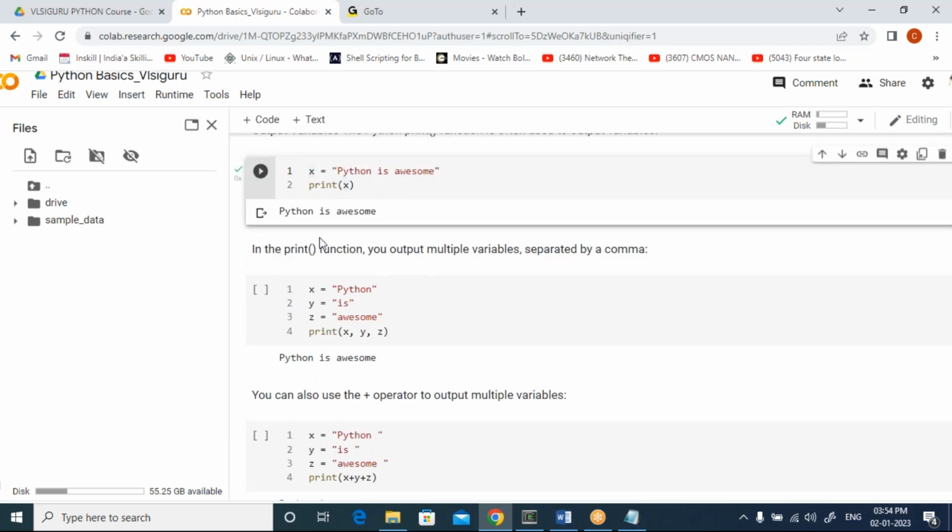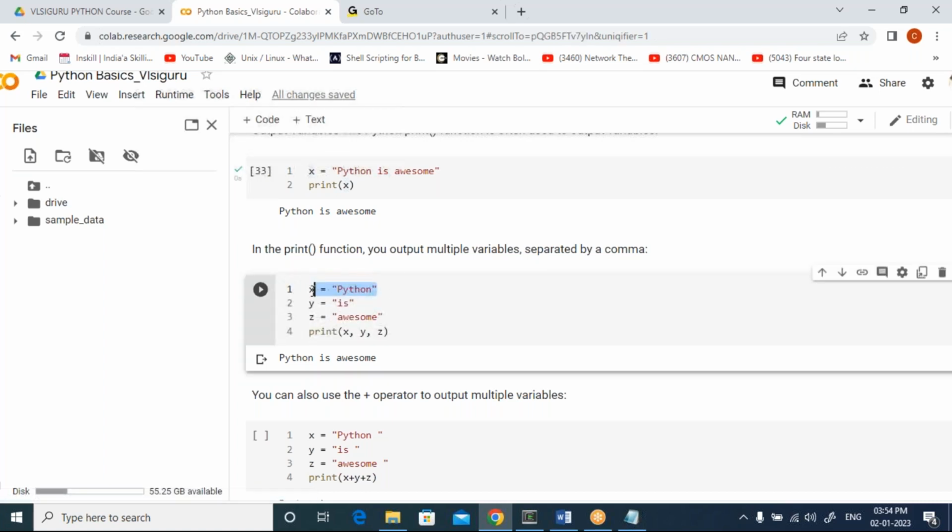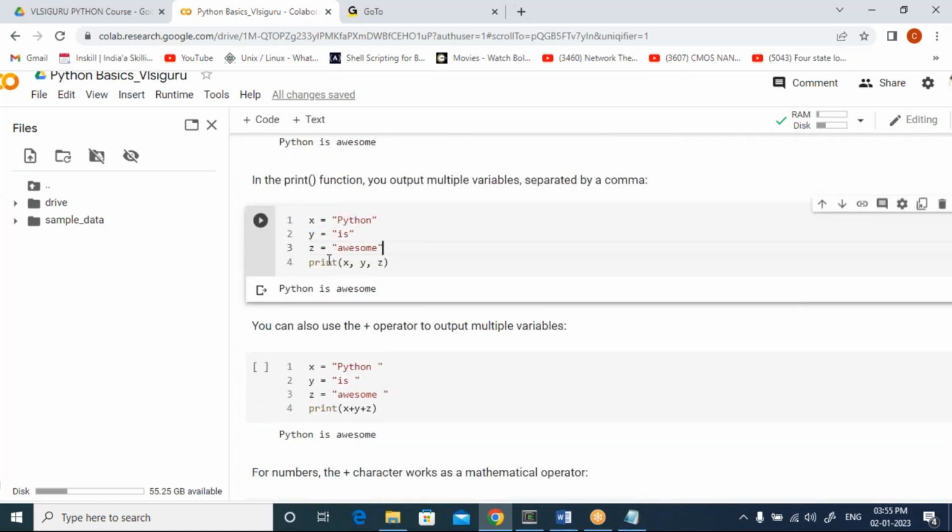Another example of output variables: with the print function and its constructor, we can output multiple variables separated by commas. Now I'm assigning variable x as Python, variable y as is, and variable z as awesome. If I use print of x comma y comma z, this prints as Python is awesome. This is the print function with output of multiple variables, separated by commas.